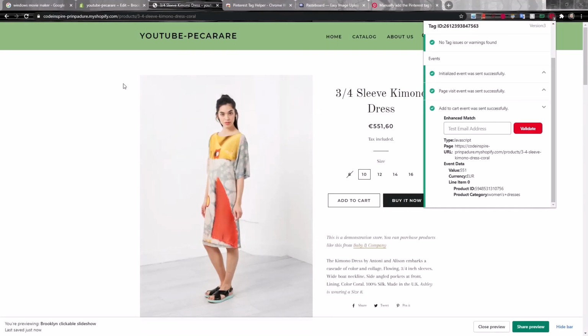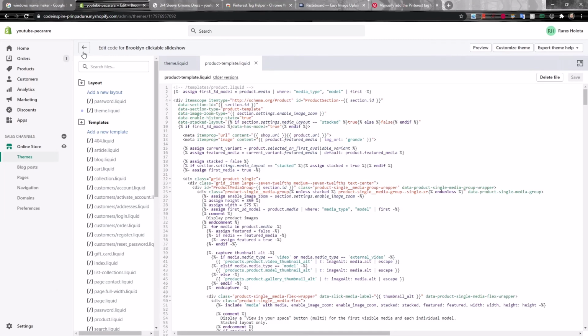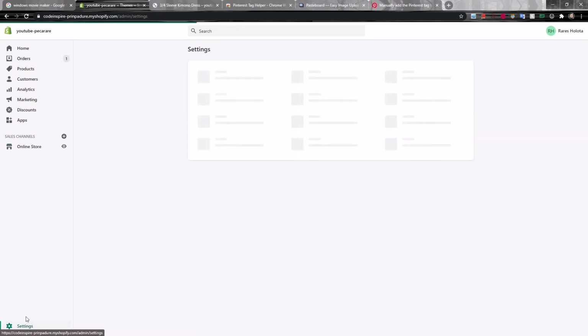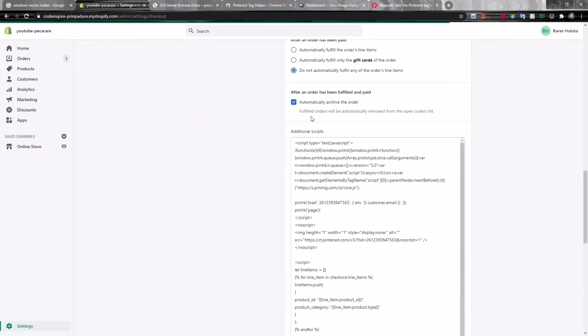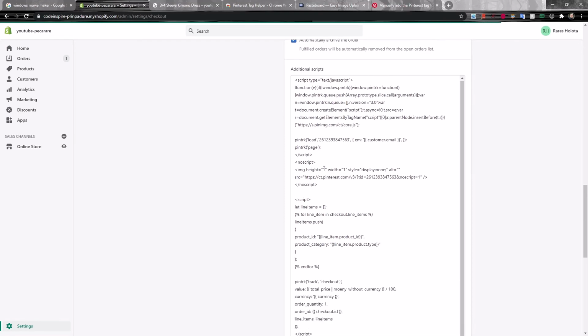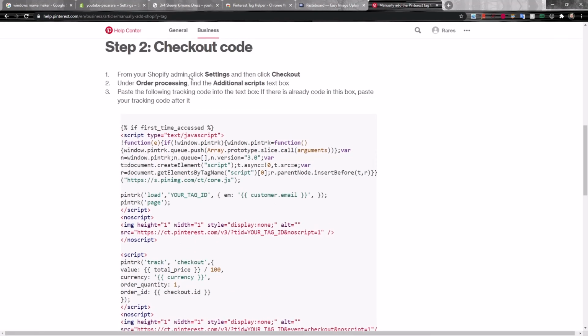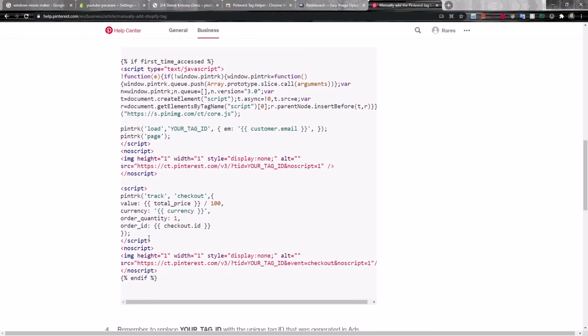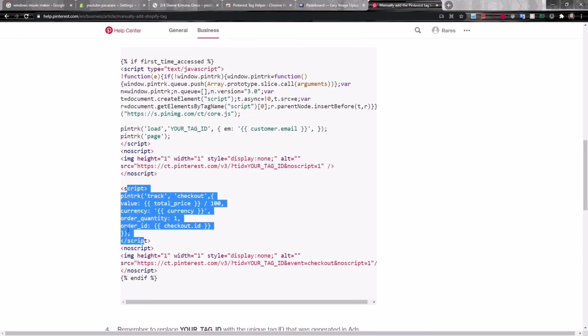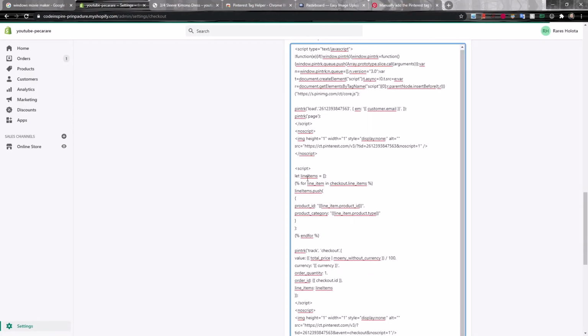Now let's do the checkout event. So we will go back to our store. We will go back into the settings, checkout. In the checkout settings, we will have an additional scripts field, and I already added a modified script of this one here in this article that I will link below. I basically modified this script over here, this one. I basically added a line items array that populates from the checkout with the product ID and the product category, the properties that we need.